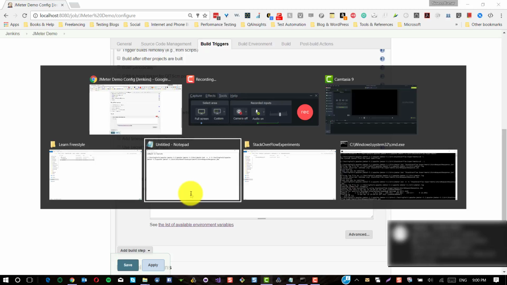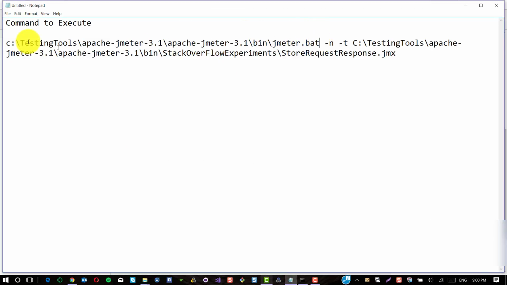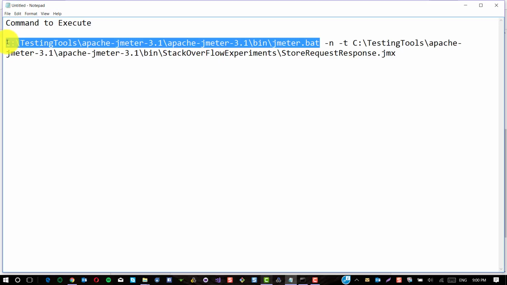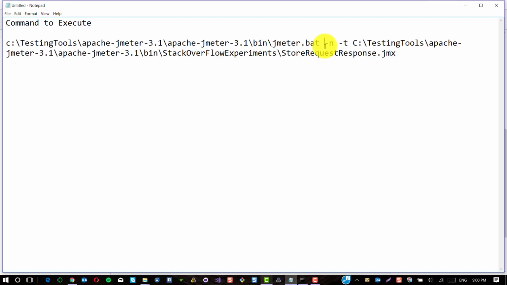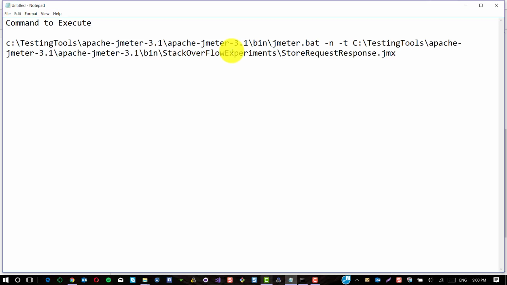So this is the syntax. So the first section where you are going to mention where your JMeter installation is located and give a space and enter hyphen n space hyphen t and the complete path of your JMeter test plan. Make sure that there is no spaces in the folder or in the file. If there is any space, your build will fail.